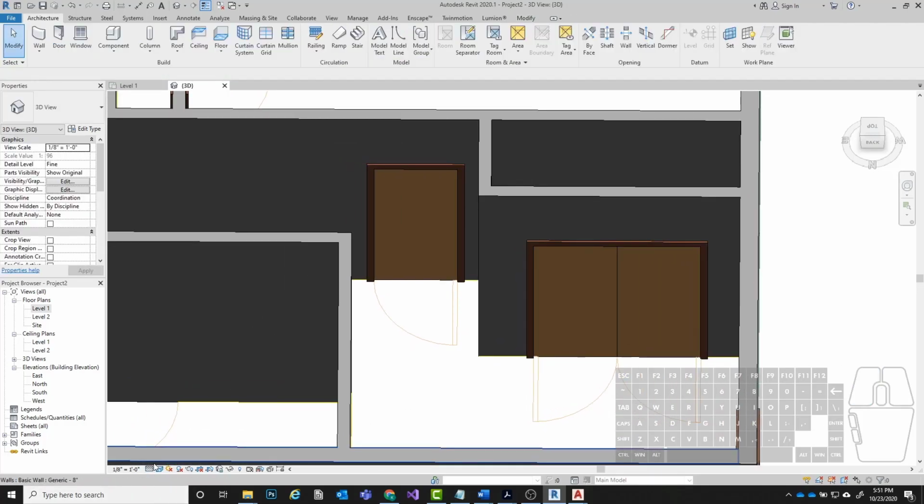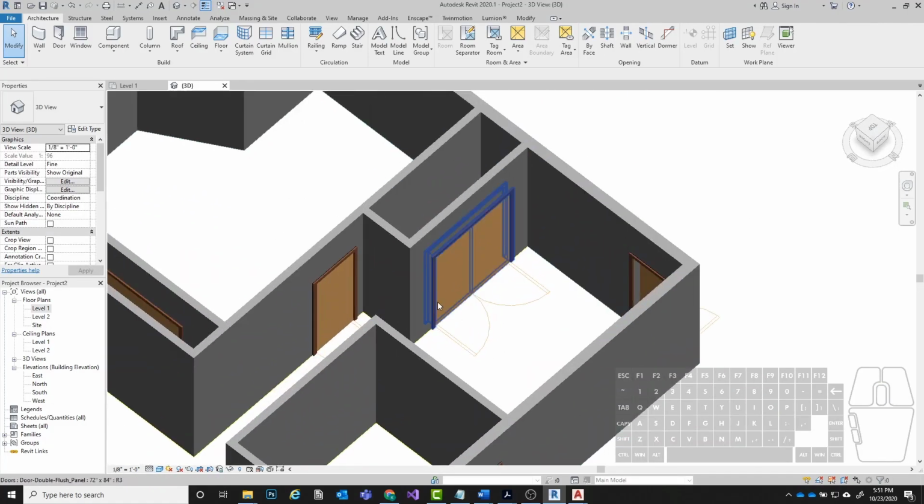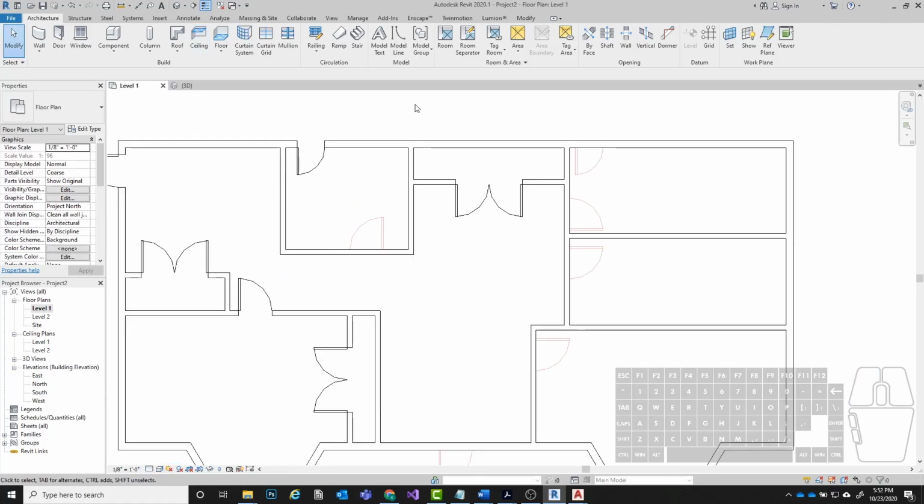If you go down here to the bottom left, if you're in a 3D view and you want that door casing to show just like the other doors, you just want to go to your detail level right here and switch that from medium to fine, and that is going to appear. Again, if you switch that back, that just gives you a little bit less detail and you don't see what's going on. But let's go back to the level 1 floor plan.